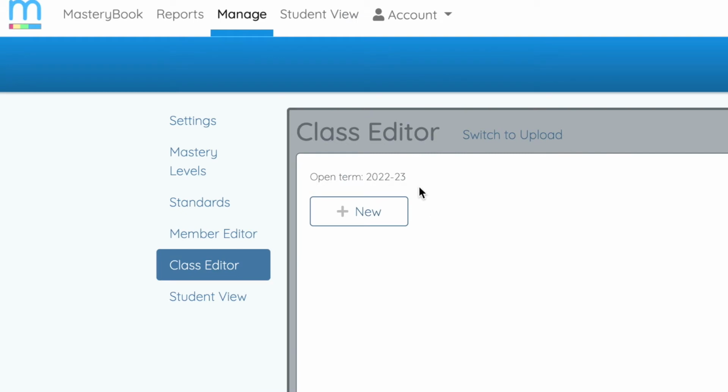Before you create a new class, make sure you have the correct term open. So this is the term that we created at the beginning of the tutorial, 2022 to 23. You can switch into a different term using the account dropdown. I'm in the right term, so I'll create a new class.